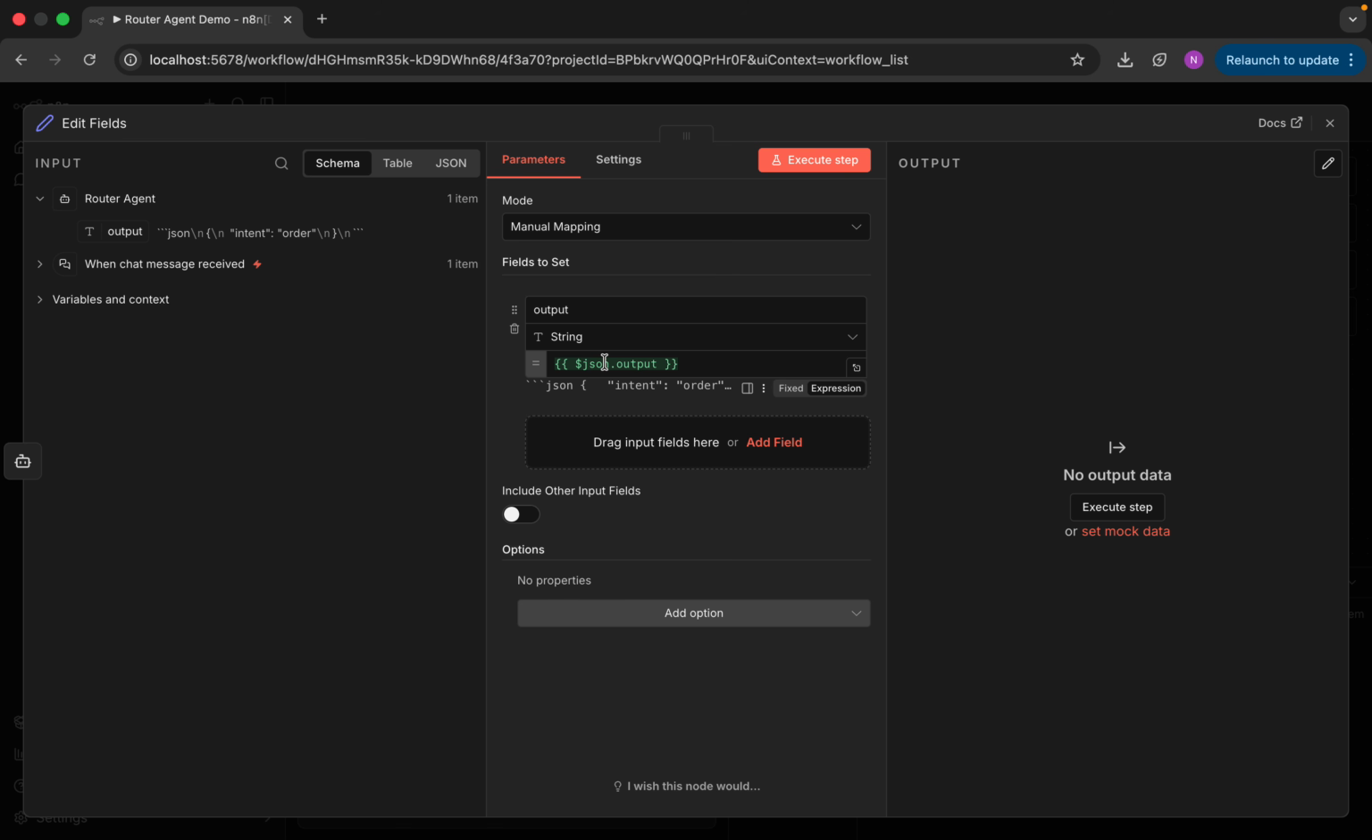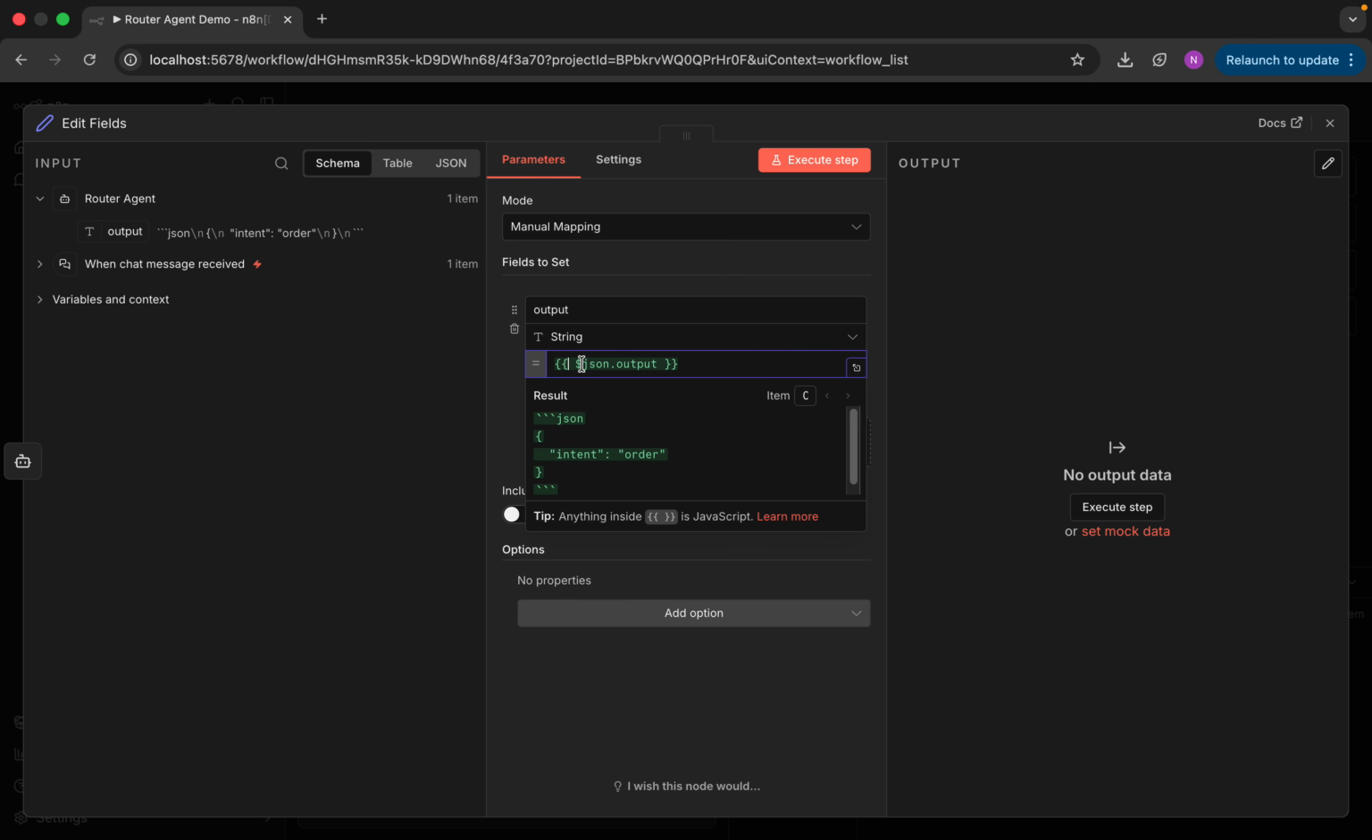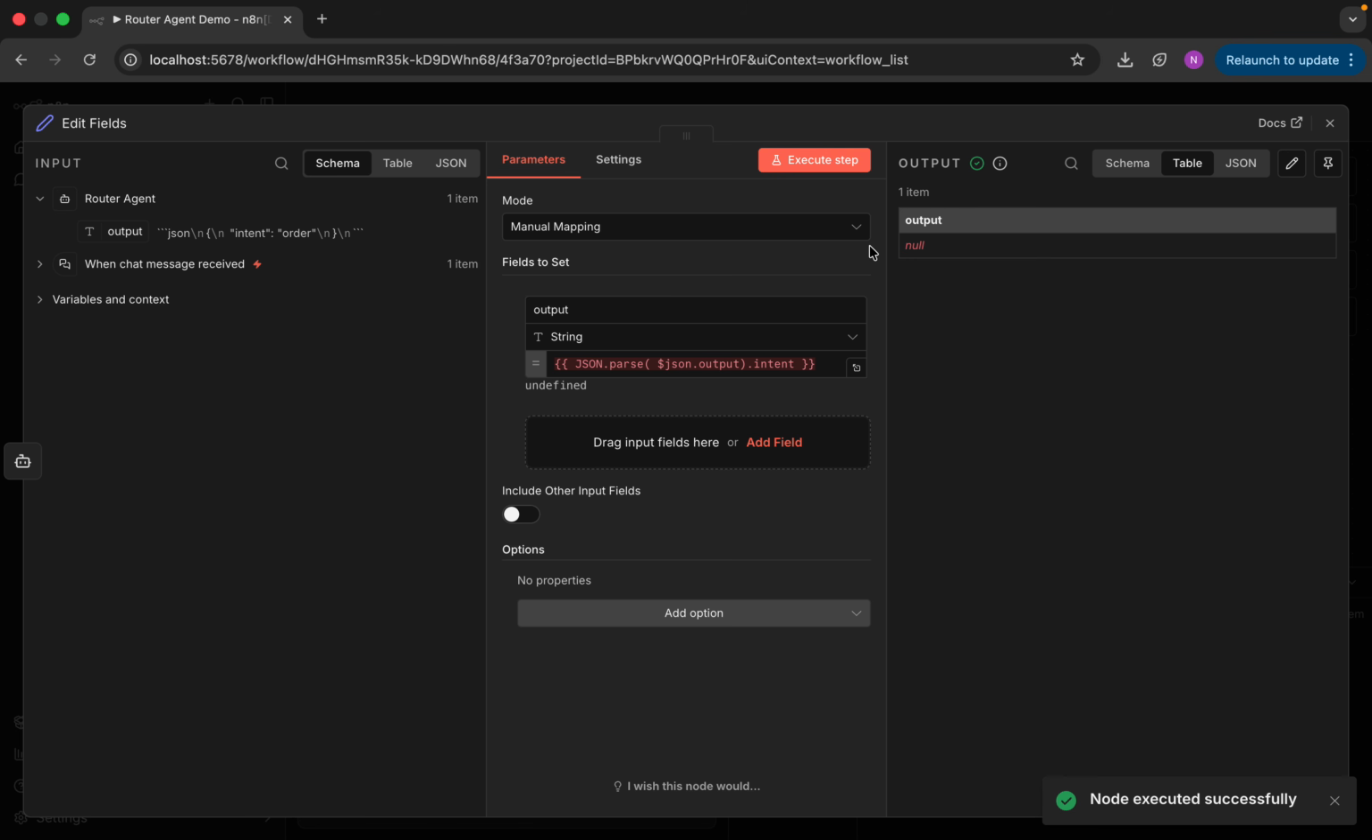So we need to have some JSON parser here. What I am going to do is write JSON.parse, let's wrap this, and then the indent is what we need. Now let me execute it. It's giving me null. So let me see what's happening.